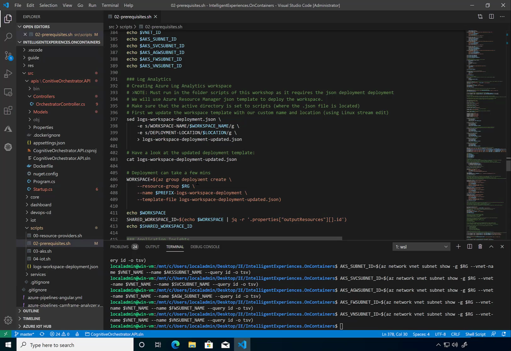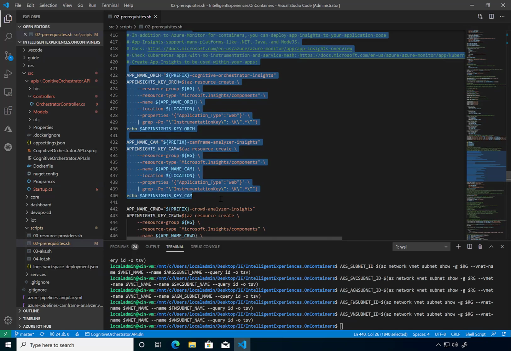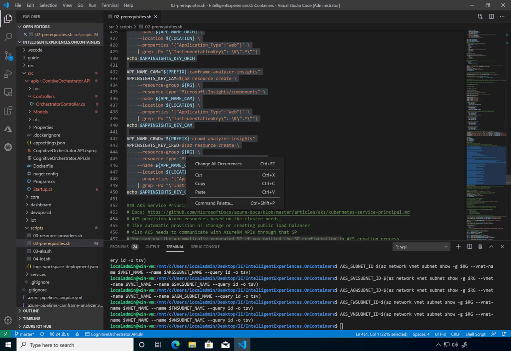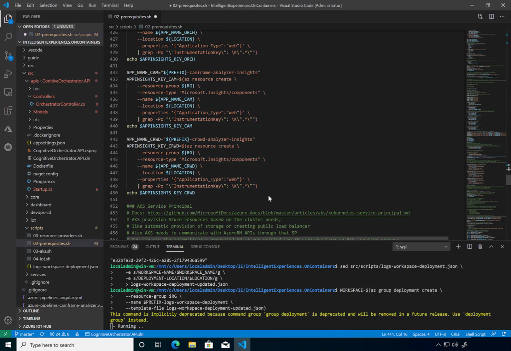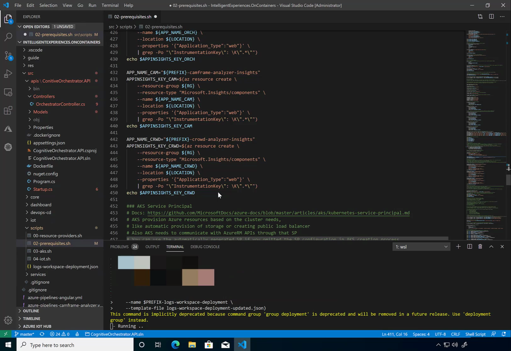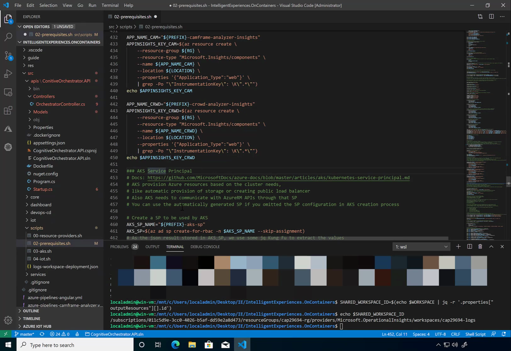Next is our telemetry resources to keep an eye on how the system is performing. Log Analytics will be used to monitor the Azure Kubernetes Service infrastructure, and Application Insights will be used to monitor the performance of each individual microservice. Let's execute it. And we are done. I'm almost done with the prerequisites provisioning.